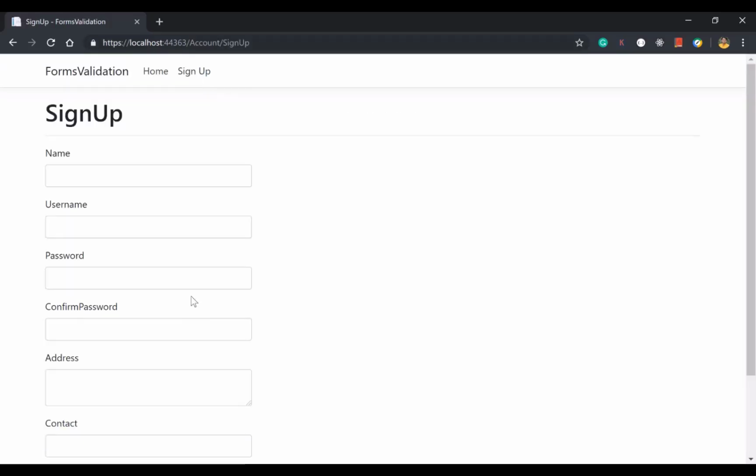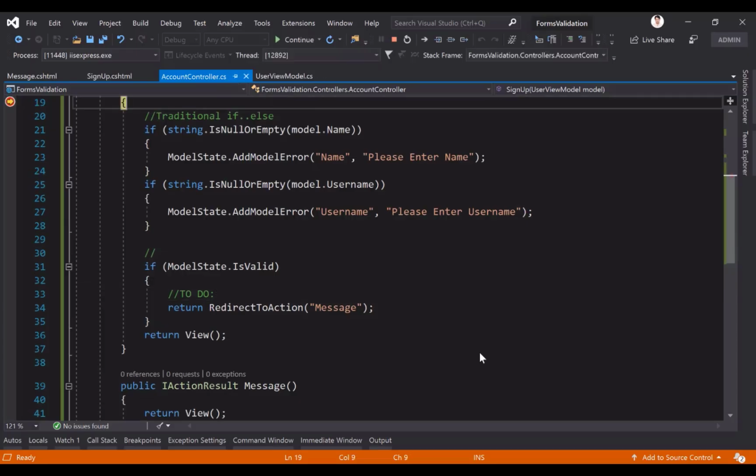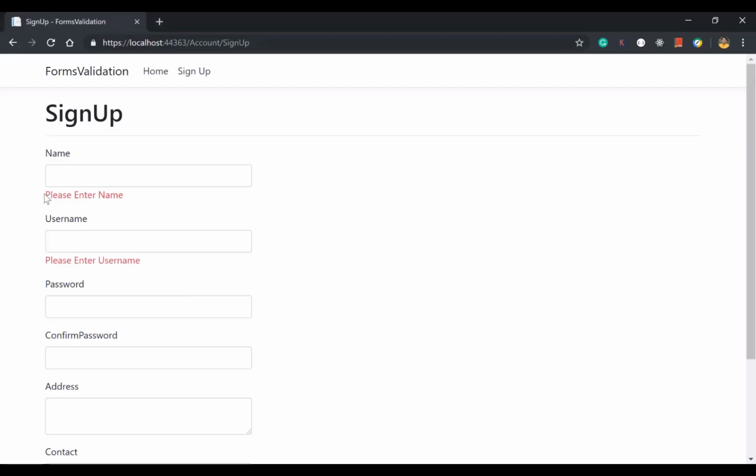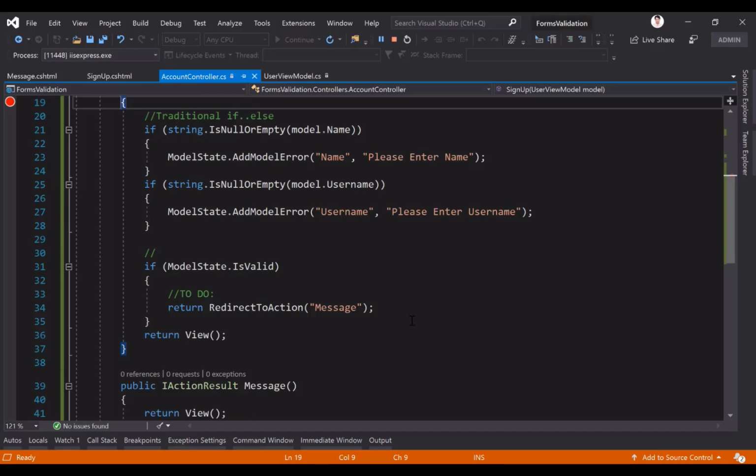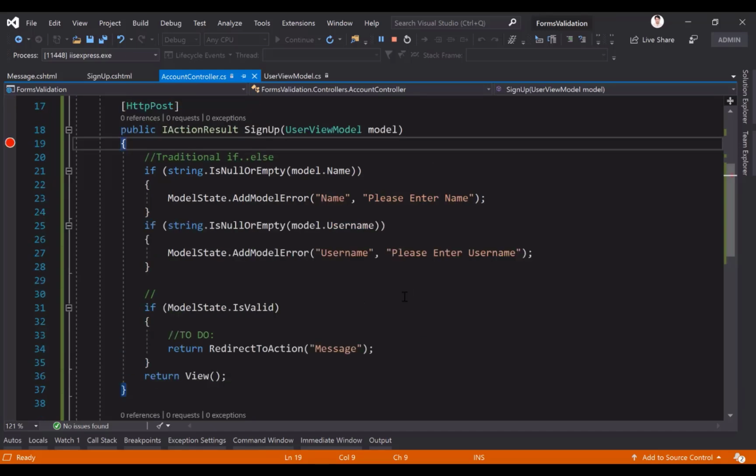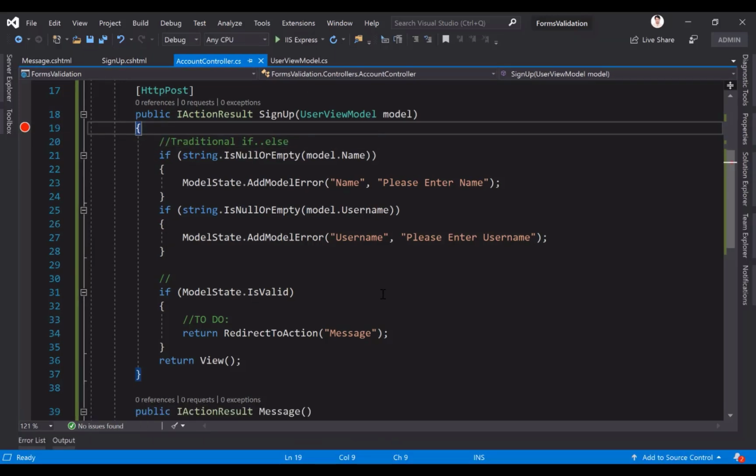Sign up, click over here and do continue to check the message. So we are getting the proper messages here: please enter name, please enter username. This is the way it is showing the message. So this is the traditional way to validate the user input on the server side. But in ASP.NET Core there is a better way to validate these properties.